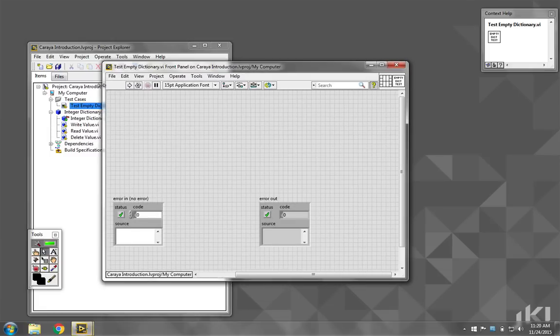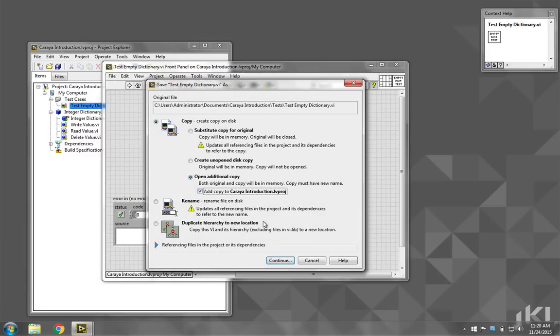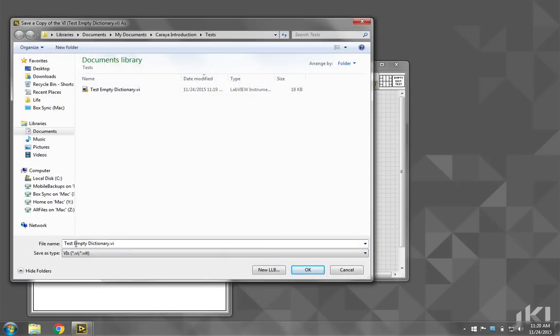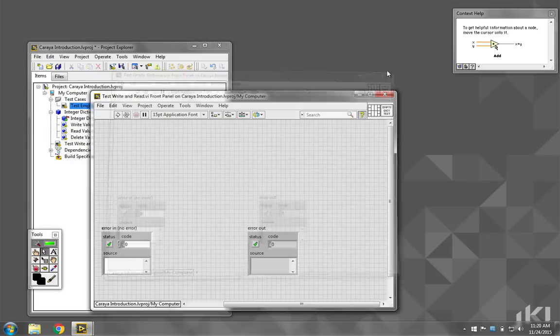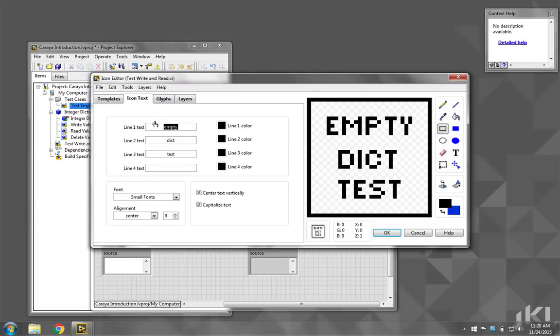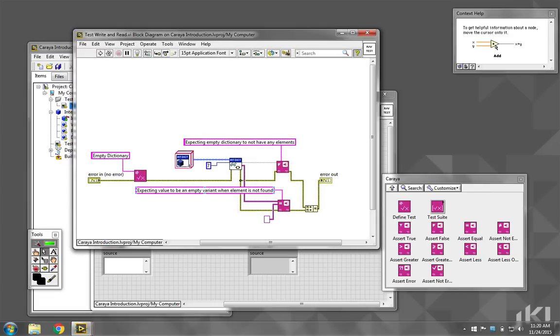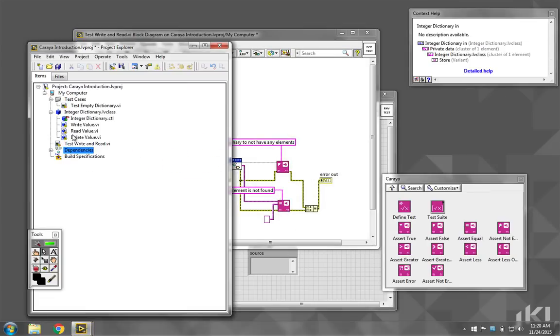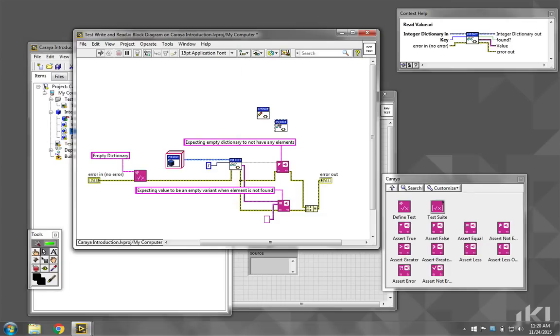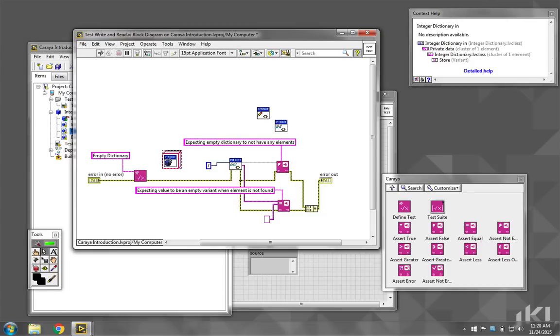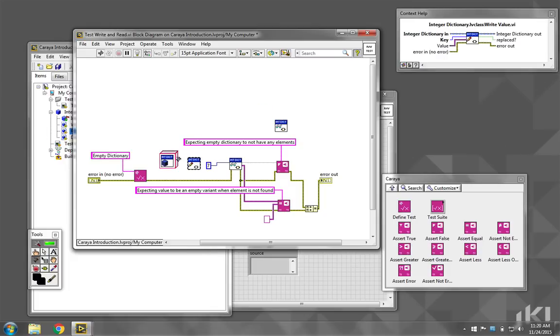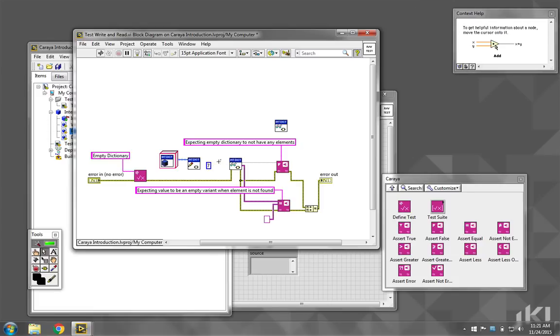I'm going to create a similar test case just by creating a copy of this for other operations. So let's create another test case for write and read operations for this dictionary. And let me just change the icon: write, read, test. Okay, and so now our assumption is if we write a value and then read a value from this dictionary that I created, whatever we write would probably be the same thing as we read.